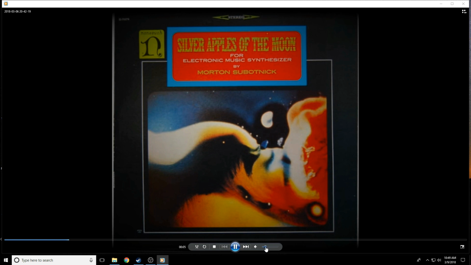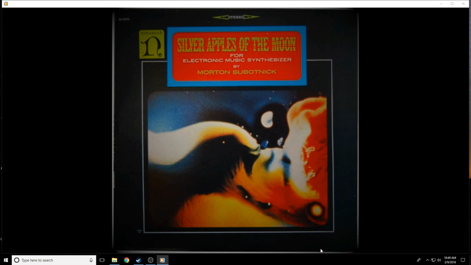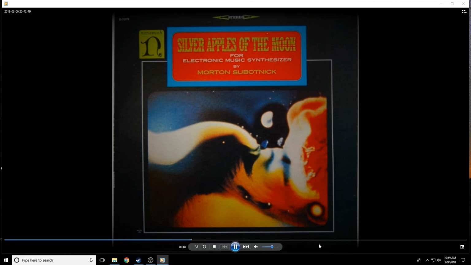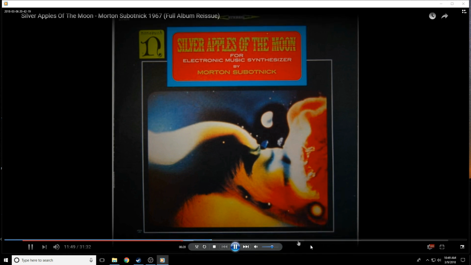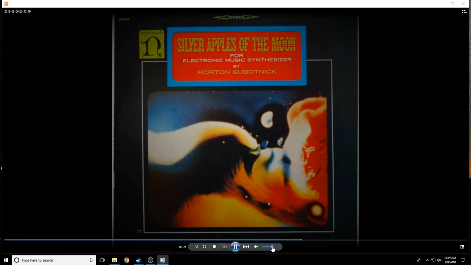And the classic example of West Coast synthesis is Morton Subotnick's album, Silver Apples of the Moon. Now, there's stuff here that would sound appropriate in acid modular music today. I mean, listen to this. This is pretty amazing.